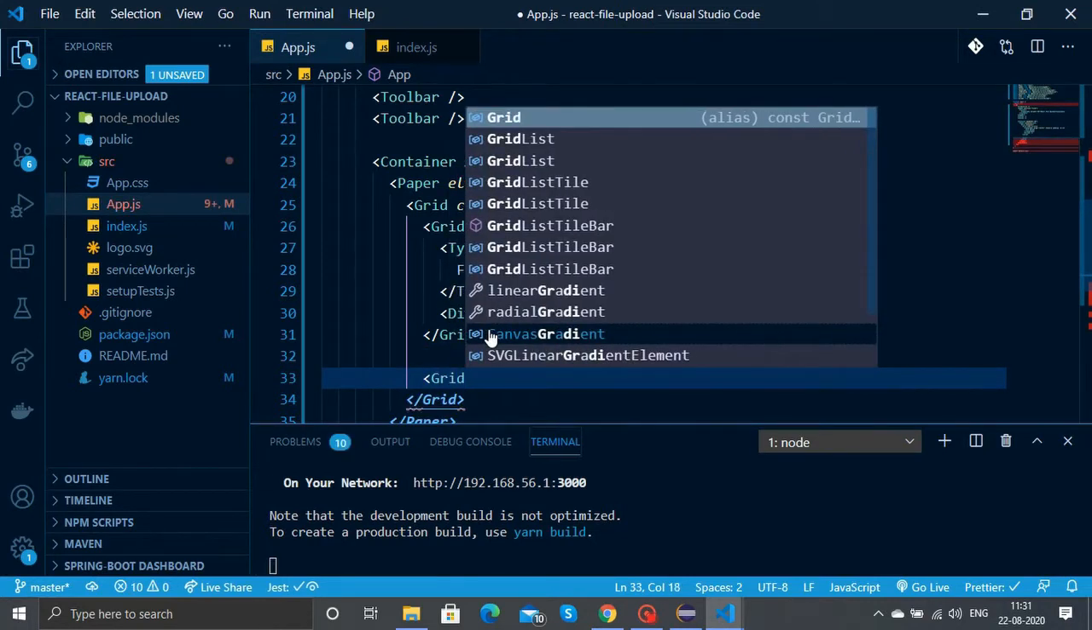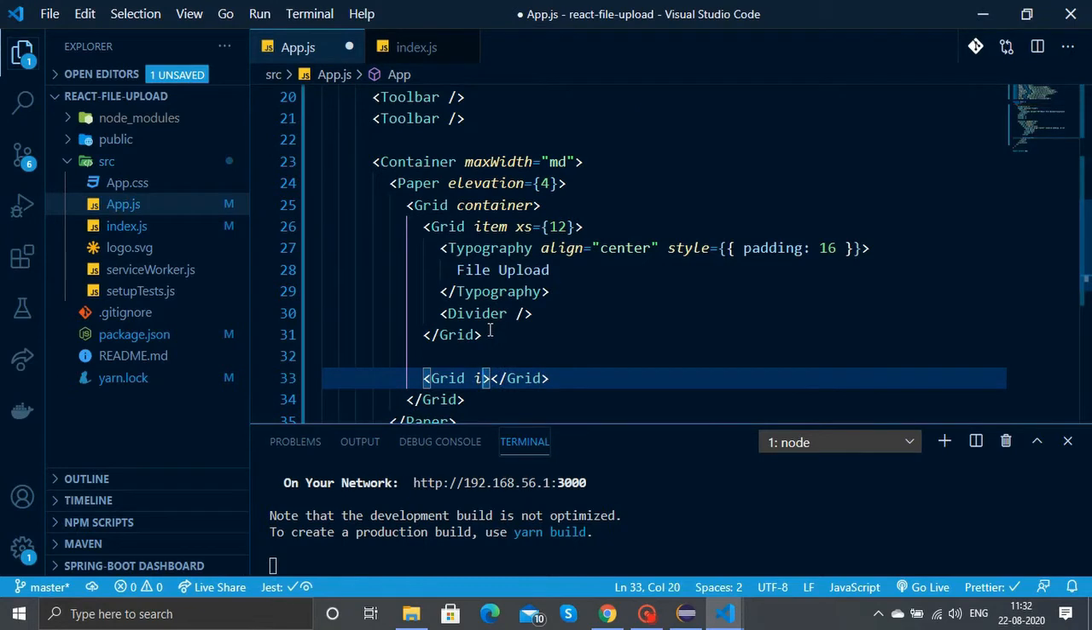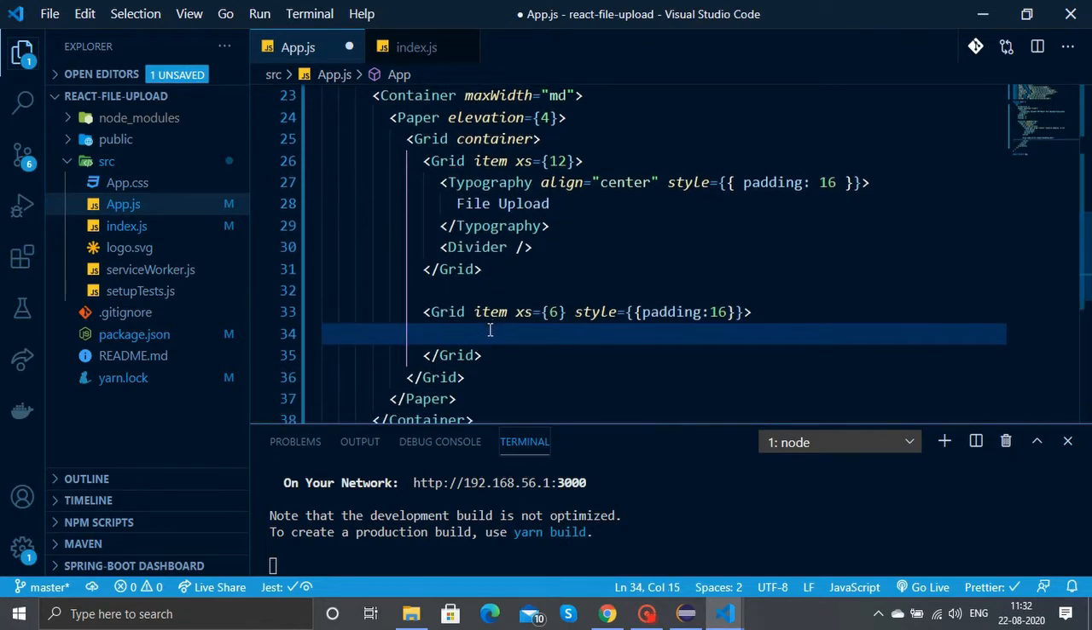We'll provide another grid item. So for this item we will give xs 6. So the grid is actually divided into 12 columns. So whatever we give in the props like xs, md, sm, etc., they will be equally divided according to the responsive sizes. So xs means it will apply from the smallest screen to the largest. So now we are dividing it into 2 halves, and we'll give a padding 60.